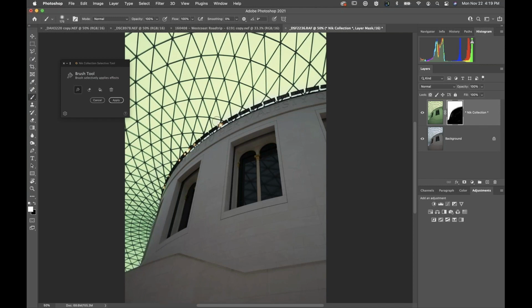And I think in a perfect world, I would be using a Wacom tablet. Right now, I'm just on my laptop, and I'm using my touchpad, and so it's not as precise as using a Wacom tablet or something like that, a brush-based tablet. But anyways, long story short, that's how you control your brush tool within the Nik Selective Tool.